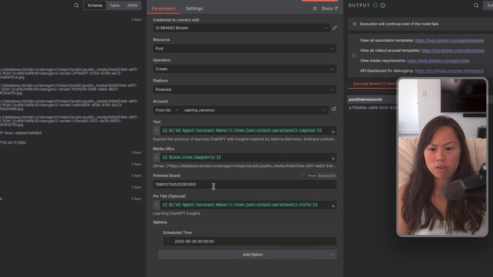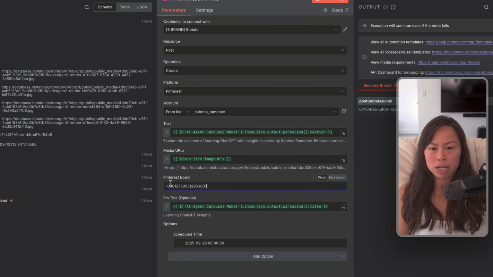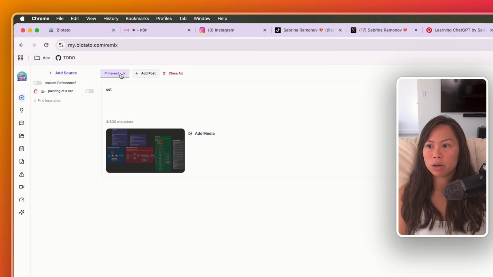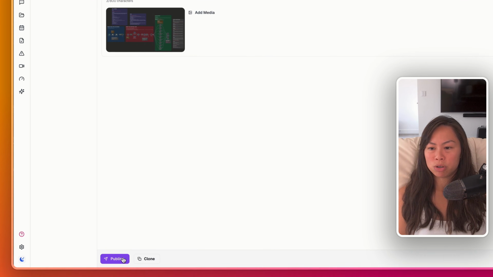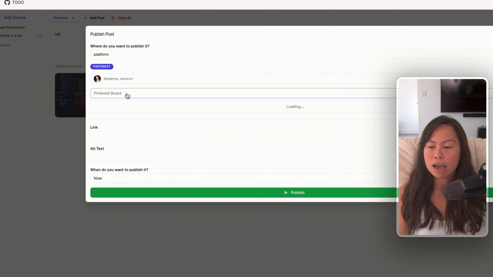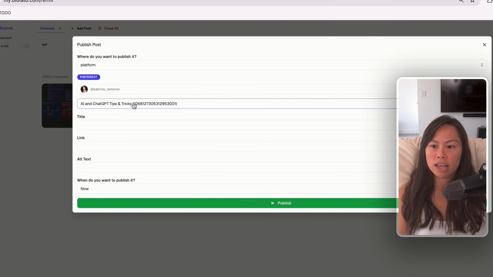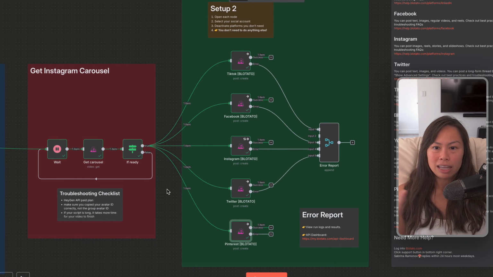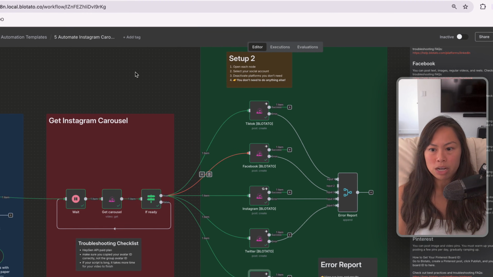And the only annoying thing for Pinterest is you do have to input your Pinterest board ID, and you can get that within Blotato. So go to create post, just create a draft Pinterest post. It doesn't really matter. Click publish, and then you're going to see a list of your boards here, and this is your board ID. Kind of annoying, but yeah, you just have to. So that's it. That is all you have to do to set up the social media publishing part.